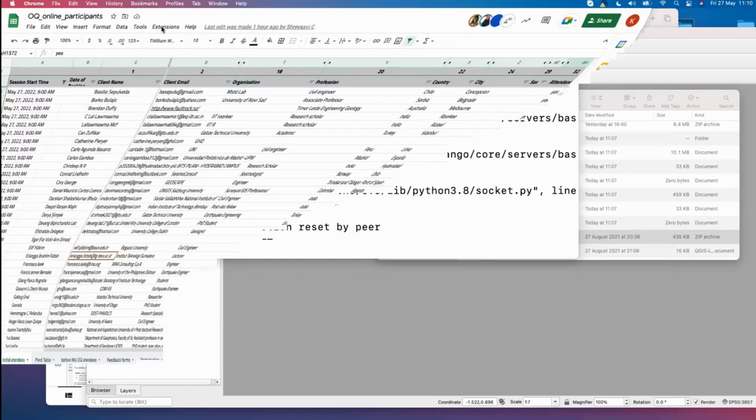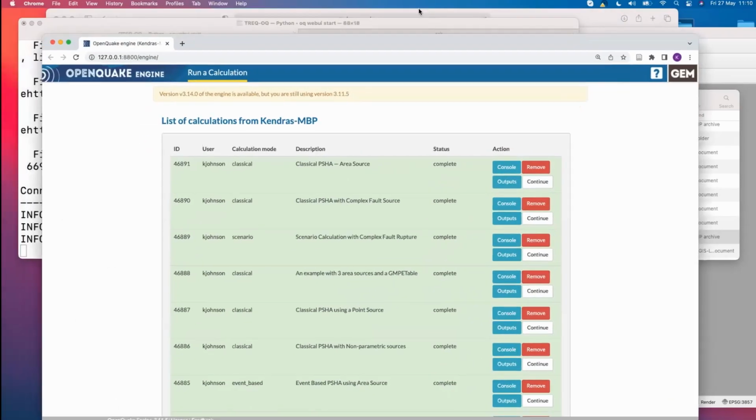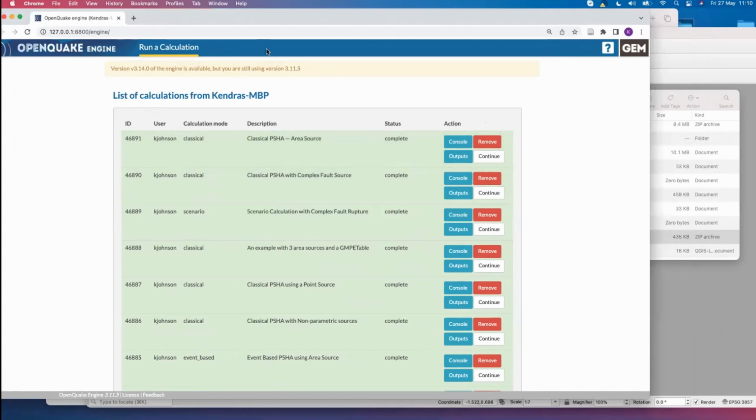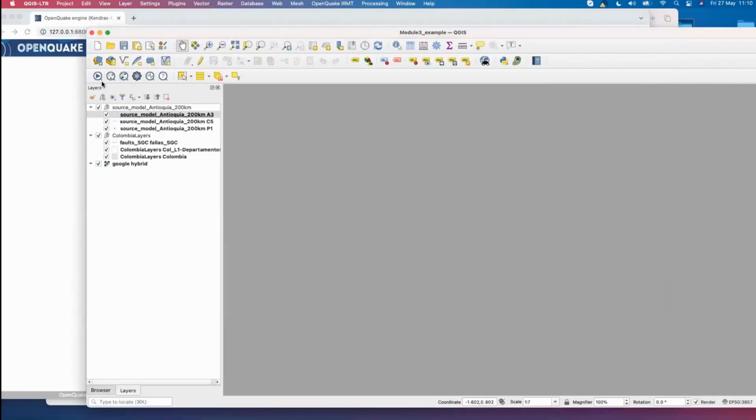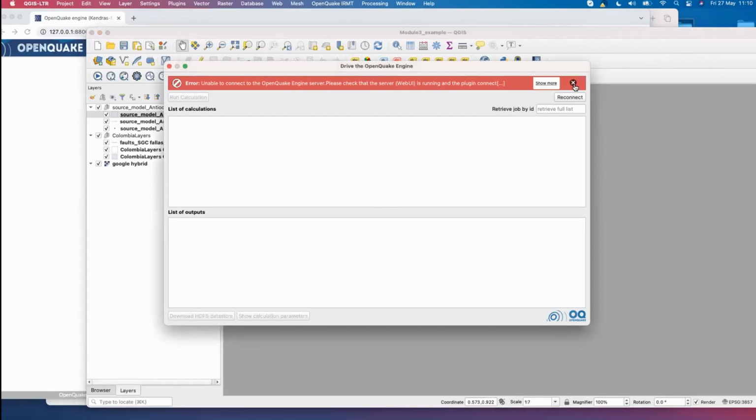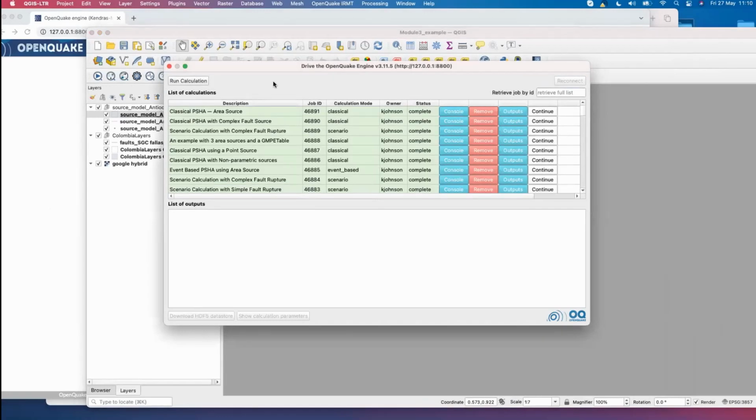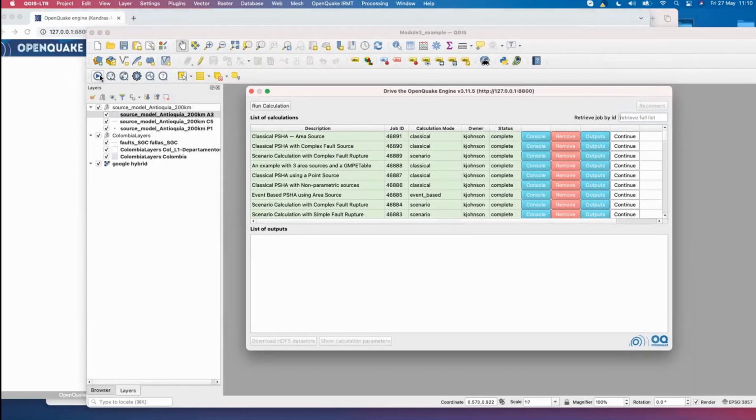Okay, here we go. So now I have the virtual environment running. Reconnect. Okay, so now we'll do this interactively here. I selected drive the OpenQuake engine. You can see I've been running a lot of jobs lately, so you see this whole list here. We select run calculation. We see select input data, and we select zip archive.